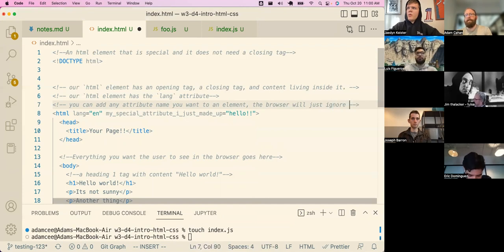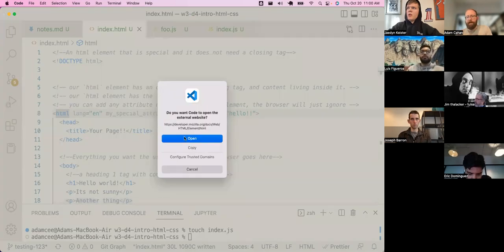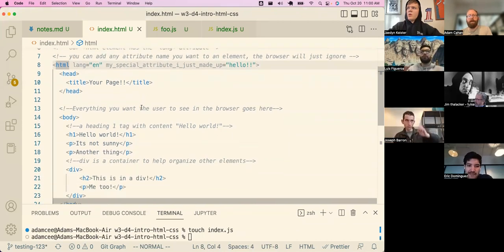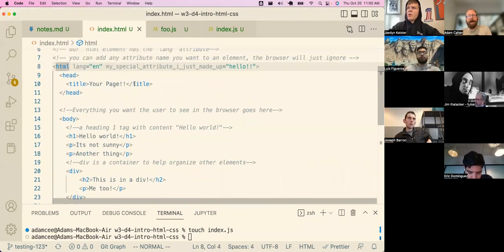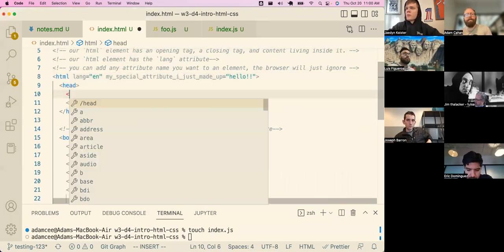But most of the time, we're adding attributes to elements that are defined in the specification for how that HTML element works, which is all from the MDN docs, which I won't open right now, but people are familiar with. And this kind of goes back to the meta tag. And Louis, your question.